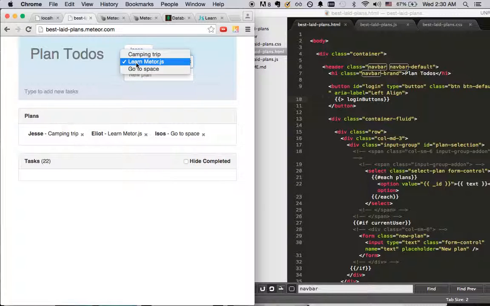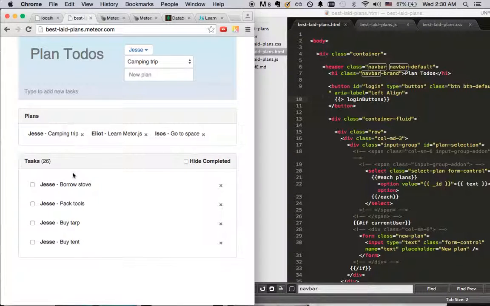And then Jesse wants to add some tasks. Let's say buy a tent, buy a tarp, pack tools, and oh yeah, someone needs to borrow the stove. So now if we click on the camping trip that Jesse just created, we can see all the tasks. So buy tent, buy tarp, all this stuff.